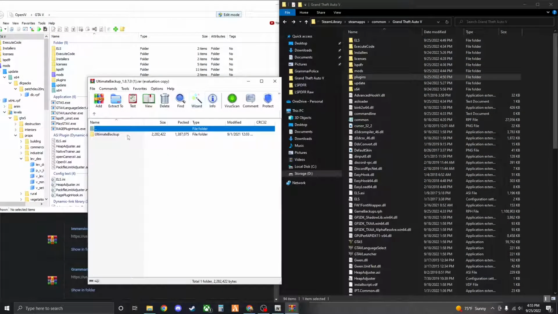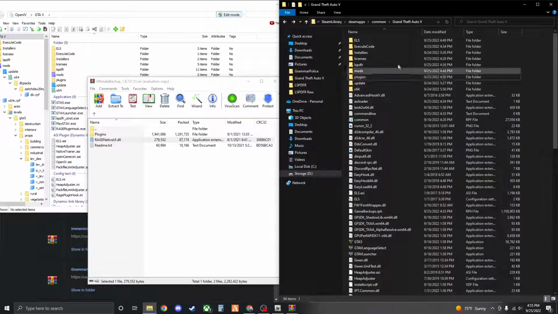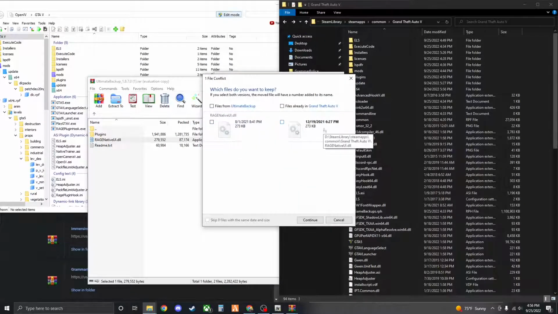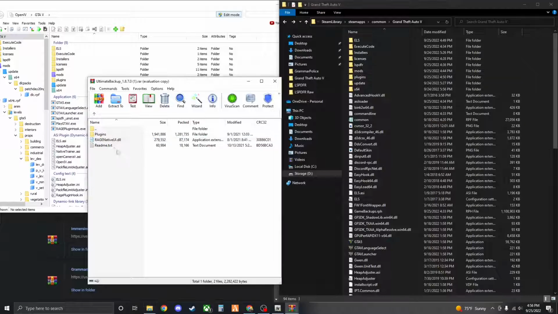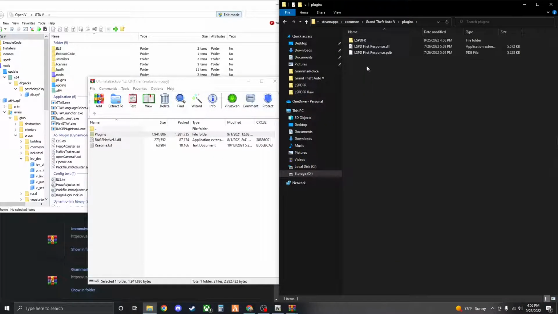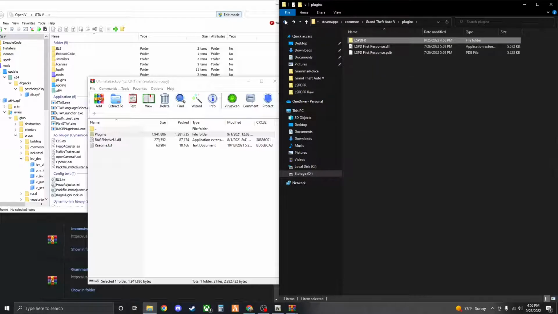UltimateBackup, double click, and again, we'll do the same thing. I just noticed that is highlighted still, so we're going to click off of that. RAGENativeUI, compare, ours is still more up to date, so we'll X out of that and just do plugins again. You're going to want to replace files in destination, because UltimateBackup does have a file in there with either Immersive Dispatch or the GrammarPolice name on it, but this has all of the information. So replace the files in destination. Boom. And again, you go into LSPDFR, GrammarPolice, UltimateBackup, all that's in there, and it's within the LSPDFR plugin.